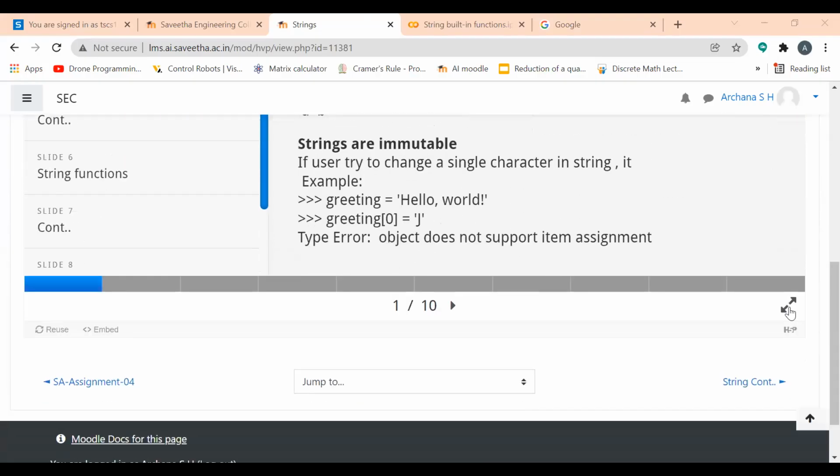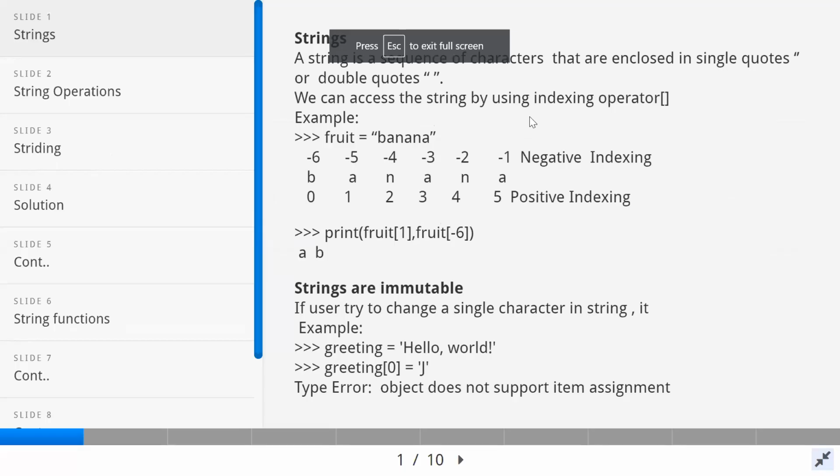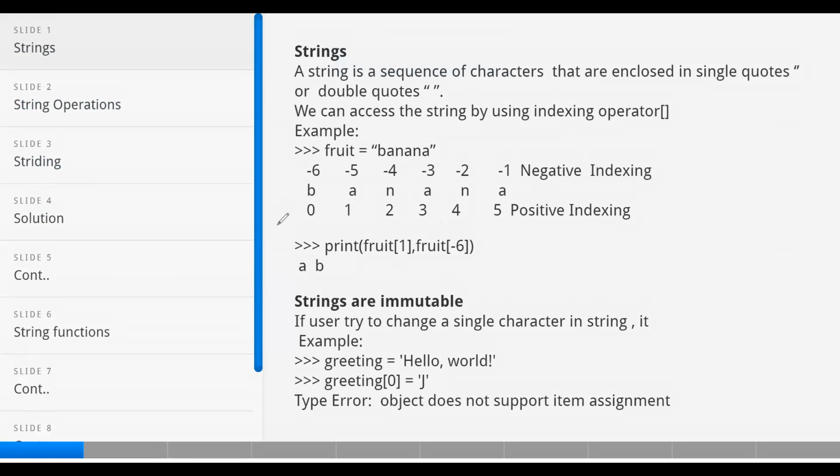A string is a sequence of characters enclosed in single quotes or double quotes. You can give the string value in either, and you can access each character using the index operator. As you all know, the positive indexing starts from 0 and goes from left to right. You also have negative indexing, which goes from right to left.